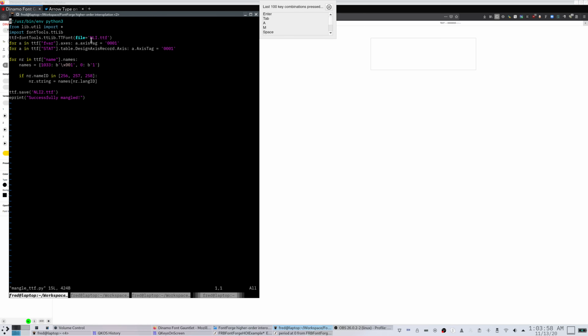what we do is we open the TTF, and for each axis, we set the axis tag to 0001. And the same thing we do in the stat table. We also set the tag to 0001. In the names table, you'll want to change this if you want to name the axis something else. But what I've done for now is I've just made the name of each axis 1. Here's some code for that. Basically, depending on the language ID, you need to either prepend a null byte or not.